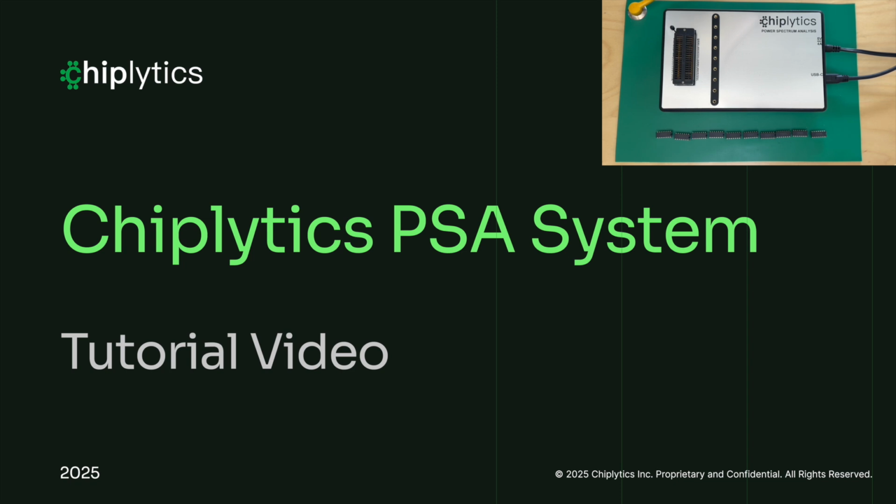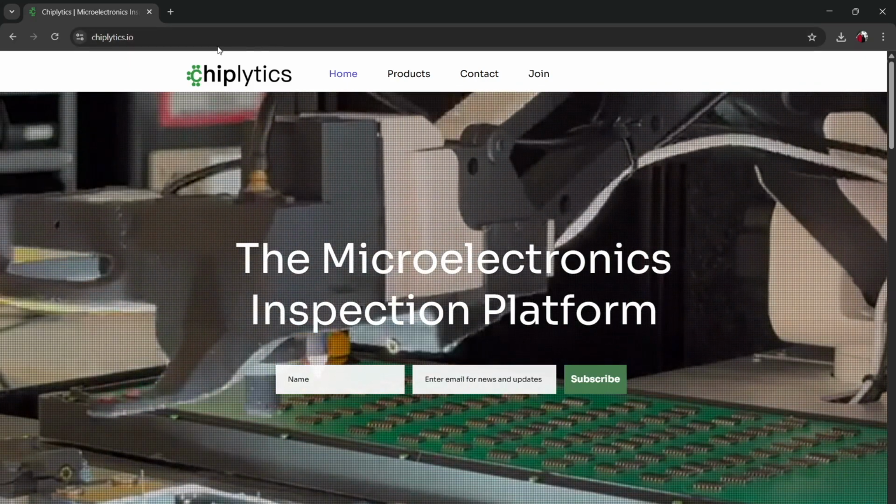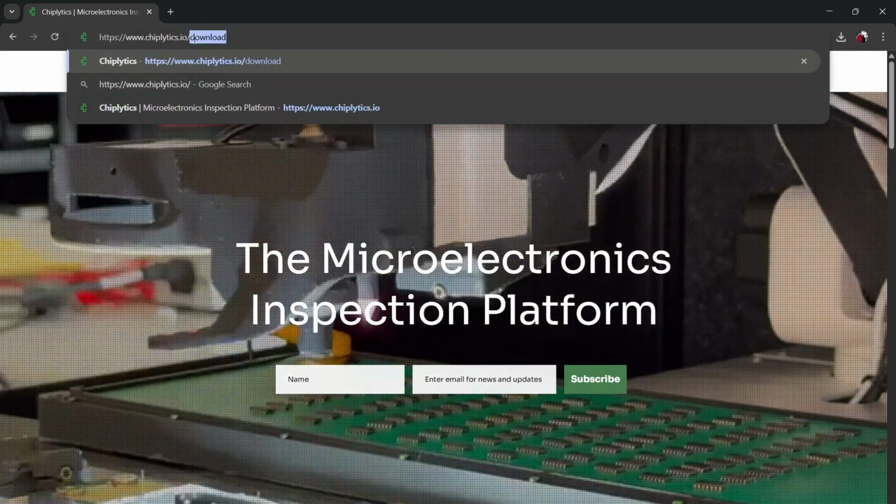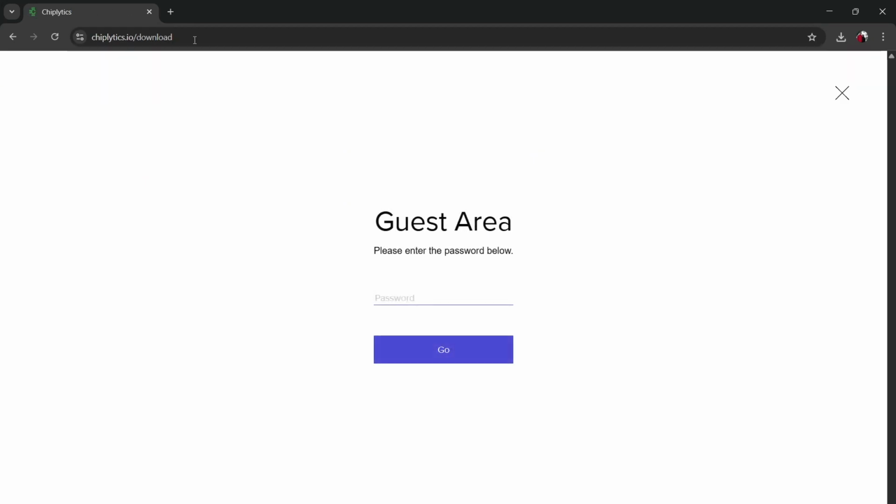Today I will be discussing how to use the newest version of the Chiplytics Power Spectrum Analysis software, which is version 4. I'll talk you through downloading the software, installing the software, and then using the software. So first, we're going to go to chiplytics.io/download. And the password for this area of the website can be provided upon request.